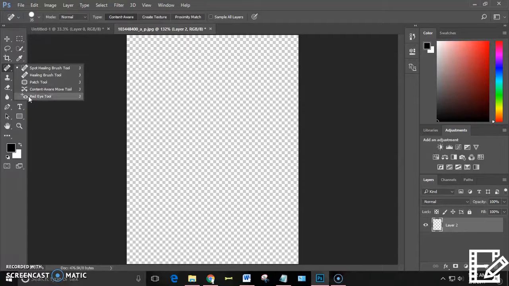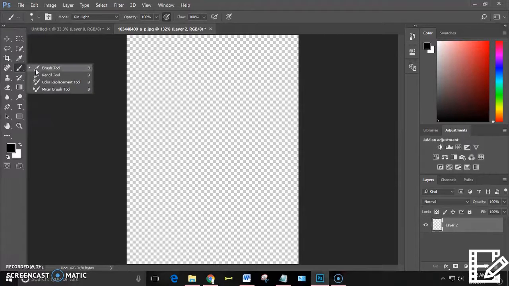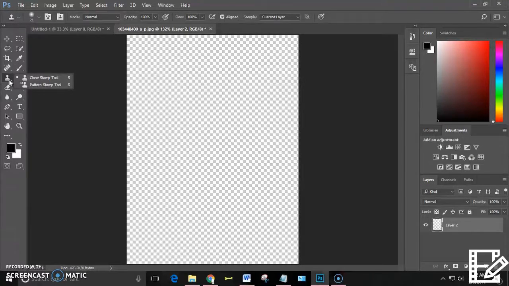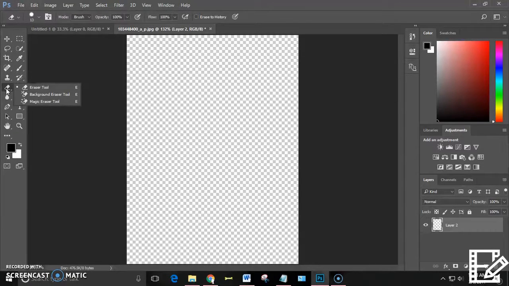This is the red eye tool. If you have red eye in a picture, you can do that. Lots of other programs do it. It's just something simple. Brush tool, pencil tool, color replacement tool, and mixer brush tool. Pencil and brush tool is the only thing you'll really have to worry about for now. This you won't need that much. You might need the clone stamp tool occasionally, but not that much. You won't really need that much.